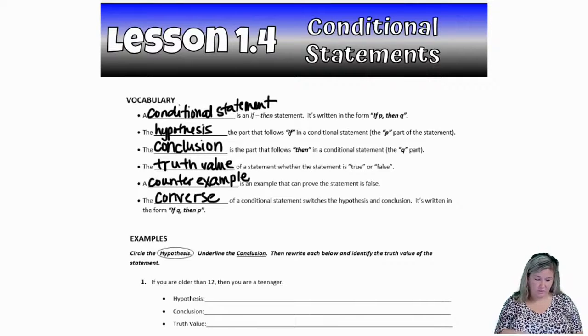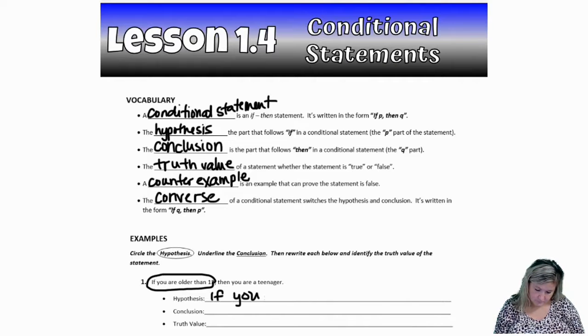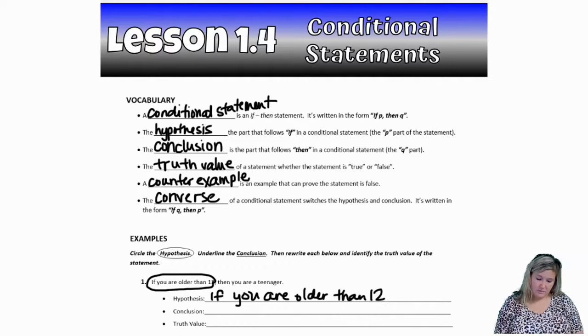That's our first statement. We're going to circle the hypothesis, write it down, underline the conclusion, write it down, and then explain the truth value of it. So the hypothesis is the if part. So if you are older than 12 is the hypothesis. Then underline, then you are a teenager.